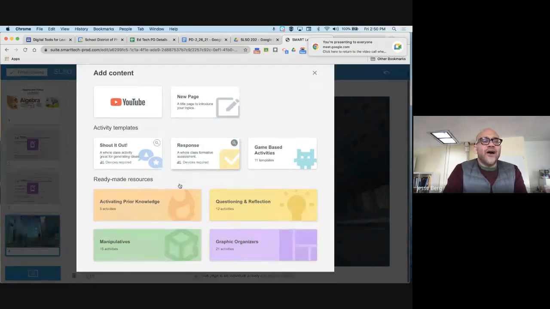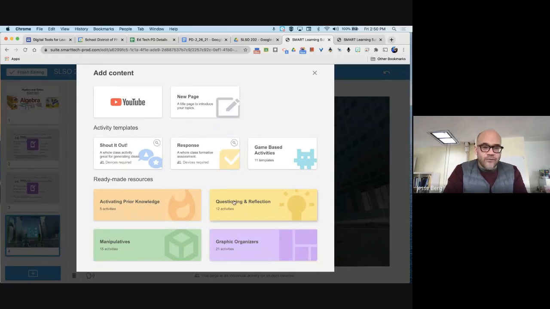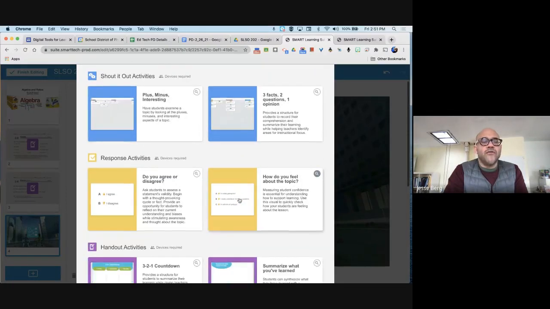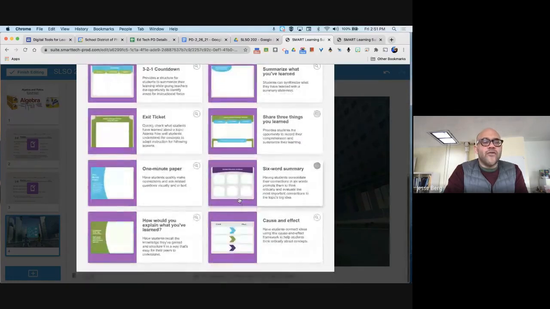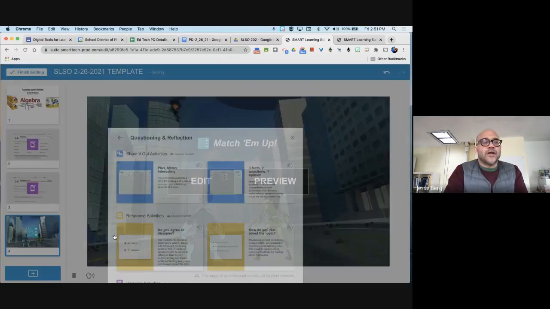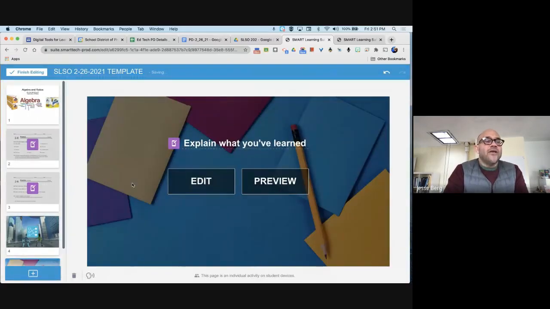Now I've got these other sections of ready-made resources. And in questioning and reflection, they've got some pre-made things for us. So I'm going to click on the big yellow box, which is questioning and reflection, where I see 12 things that have been pre-made. And one of them is this summary tab, explain how you would explain what you've learned. So I'm going to click on that. Now, this one you'll see actually came in as a handout. So that's fine. I'm going to preview it.